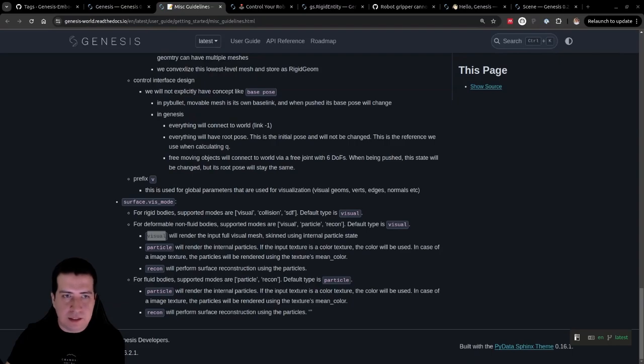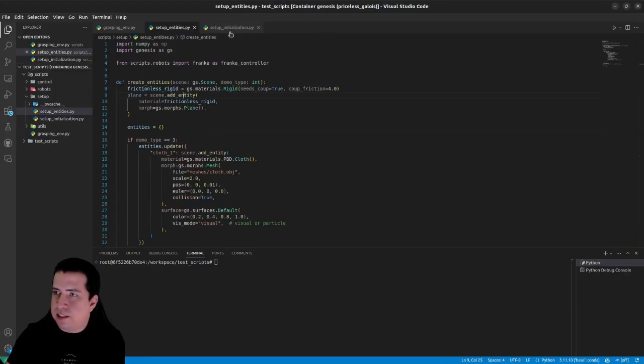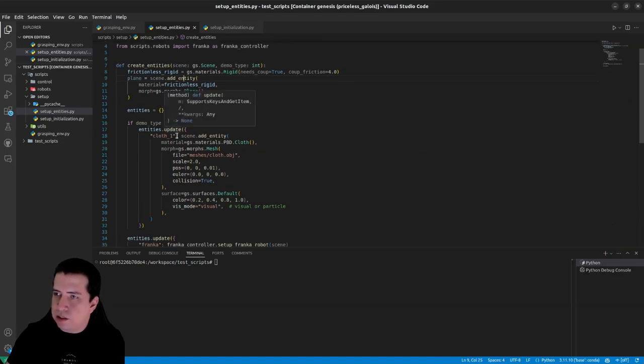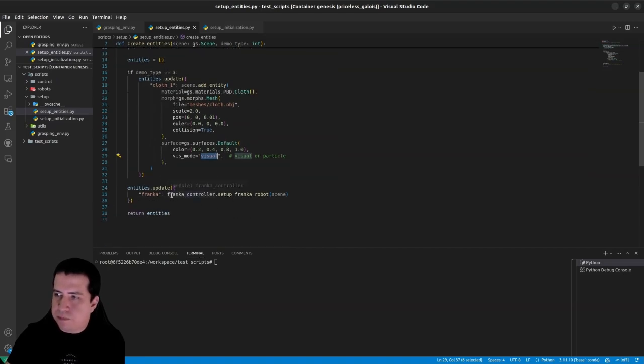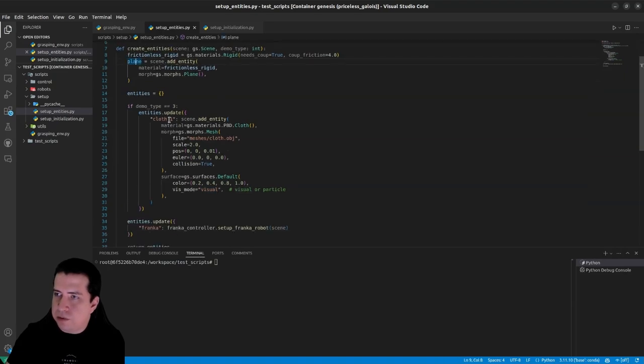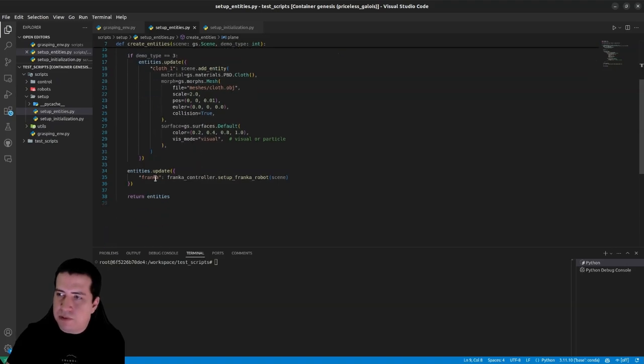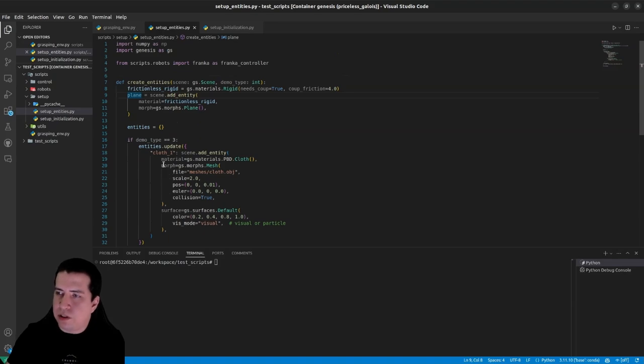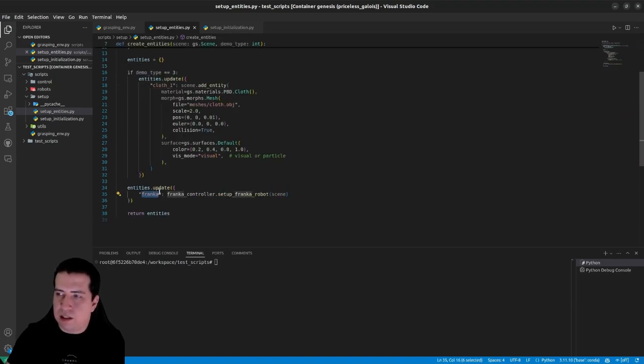But it's the window. Yeah, here. So you can change, for example, in this cloth simulation that I'm going to show you, you can see the particles or only the cloth itself. So also, I'm going to add, as I said, a plane cloth for the demo number 3. And also I'm going to add a Franka robot in the scene. I'm creating a dictionary to store the cloth and also the Franka robot.